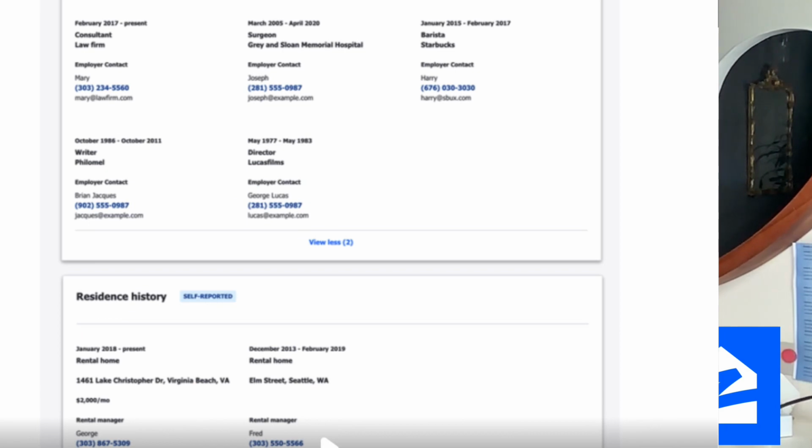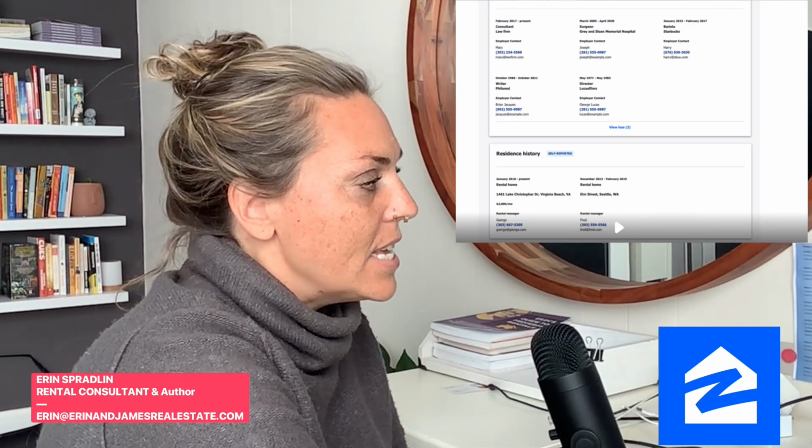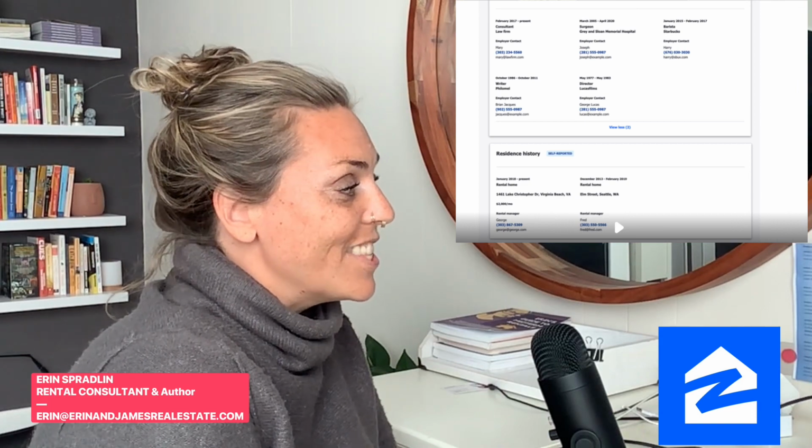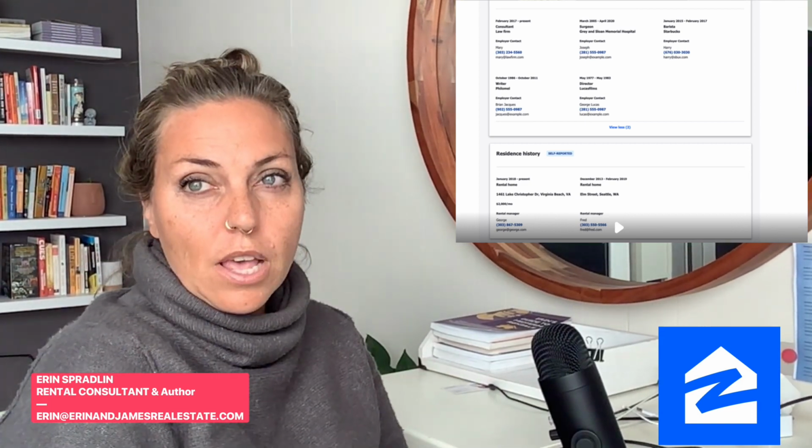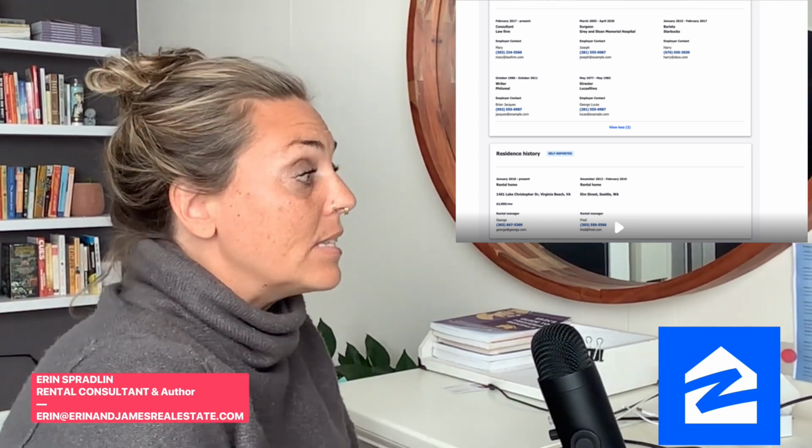So things I'd be paying attention to here is how long they have stayed at a job, and then I would reach out to maybe 2 of these employers just to get a feel for how the tenant is and put exactly as much work into this as I needed. So I would say 1 or 2 checks on this, 1 or 2 calls, just to make sure that the information is consistent with what she's telling you and that she is generally a responsible human being.